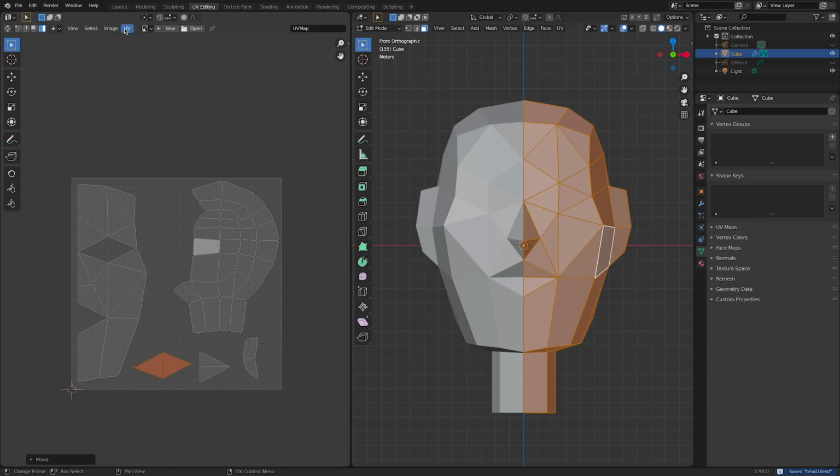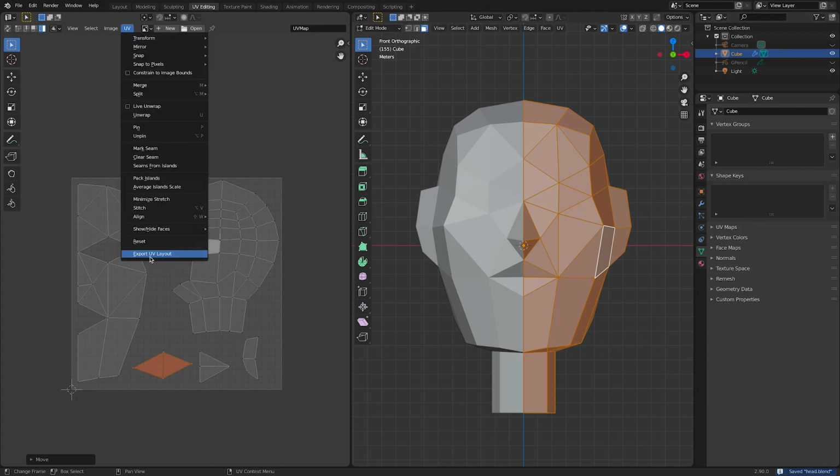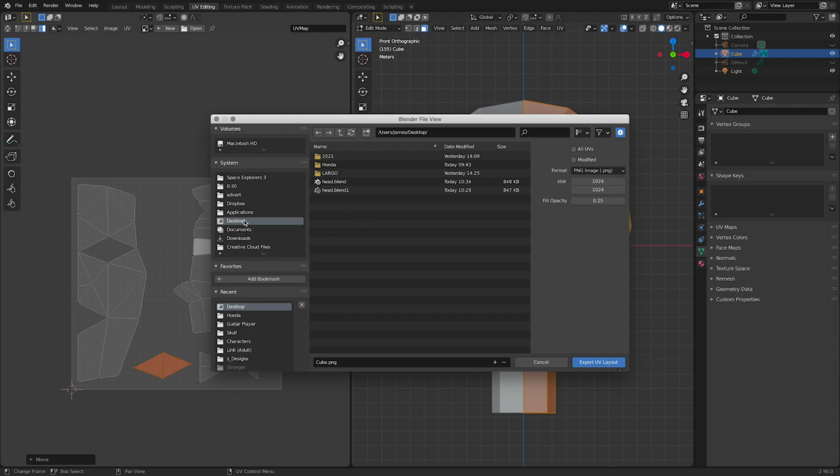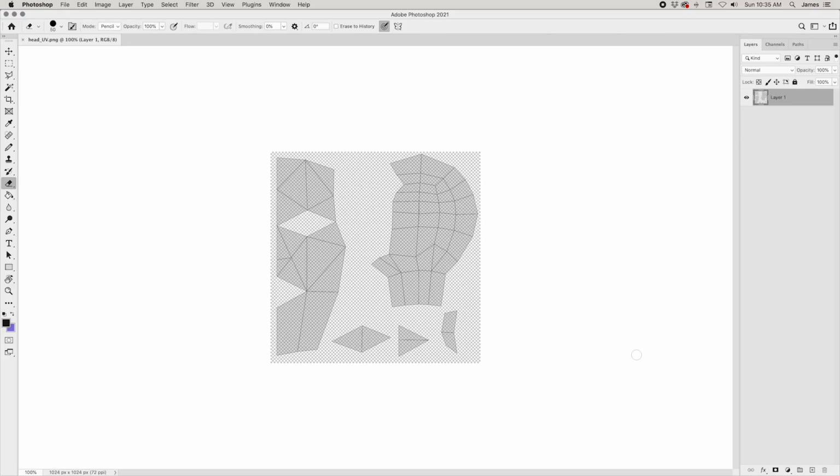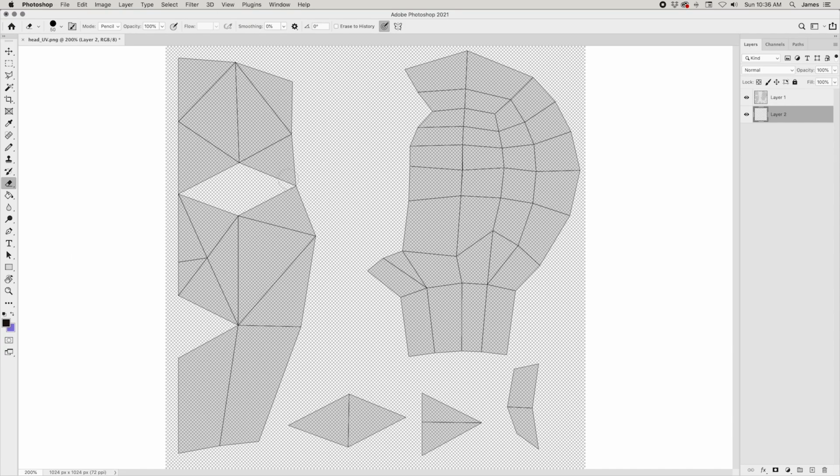But if you say UV, export UV layout, let's go to the desktop. We'll call this head uv.png, export. Okay, so here's our UV PNG I opened up in Photoshop. It's got that alpha background, and it's semi-opaque, where you can see what you're doing.